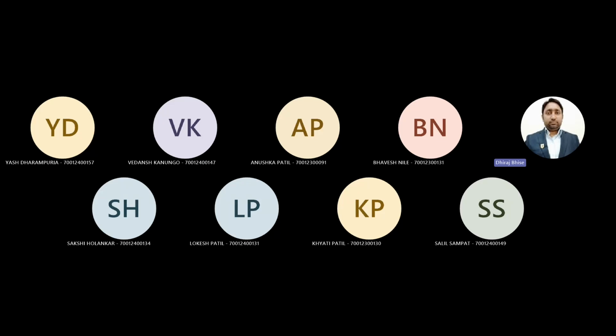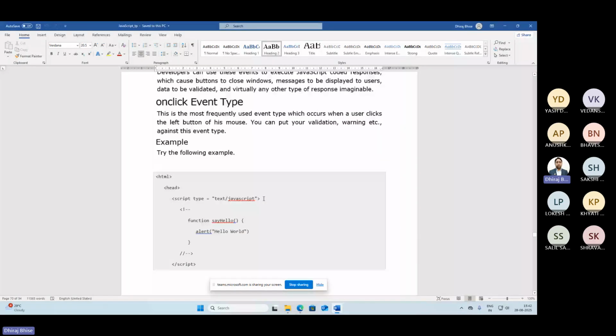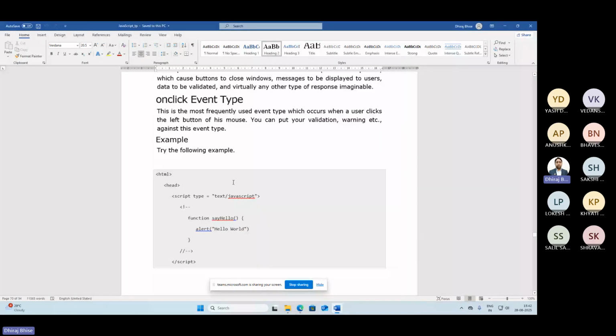This is about events in JavaScript: how we can use events to provide smooth interaction with your interface to your customer, and how they help you interact with your application. That is the main agenda of our discussion today.